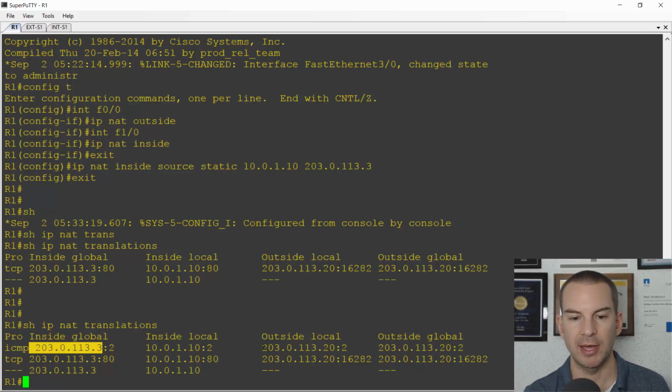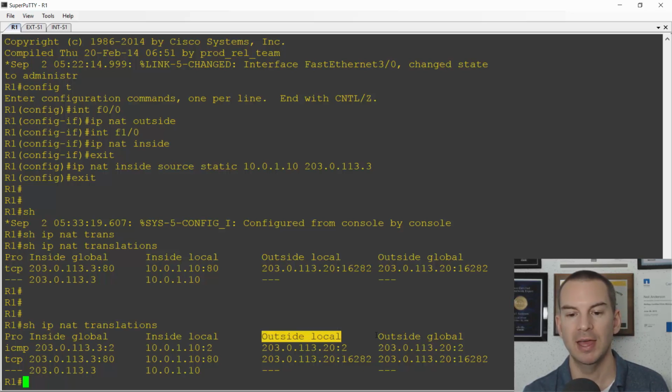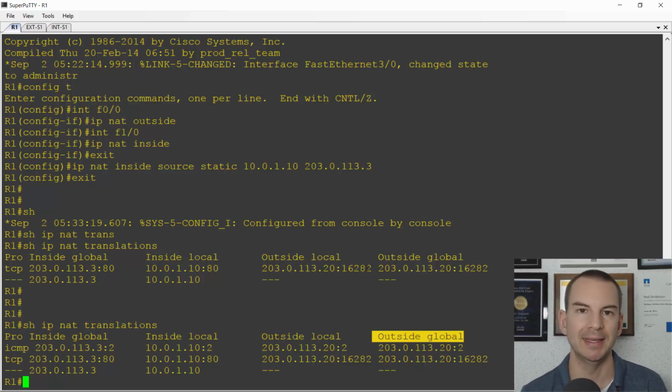The host on the outside is 203.0.113.20, and R1 is not doing any kind of translation for that outside host. So 203.0.113.20 shows up as both the outside local address and as the outside global address as well, because I'm doing one-way NAT here, I'm not doing two-way NAT.